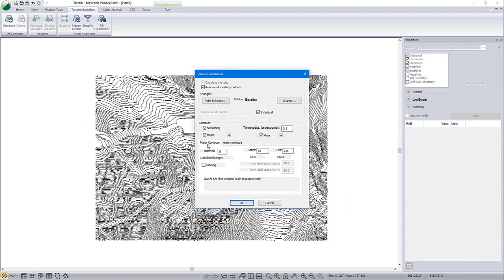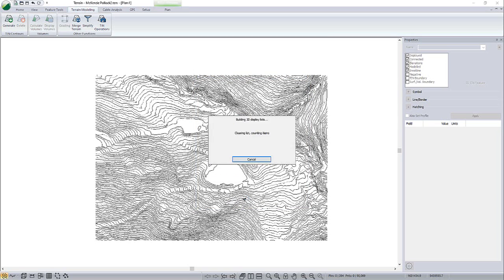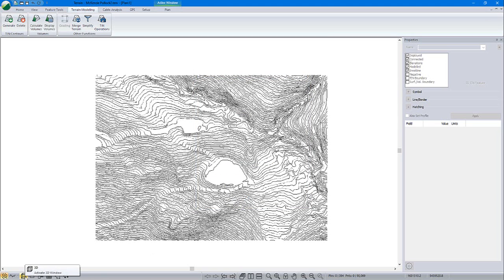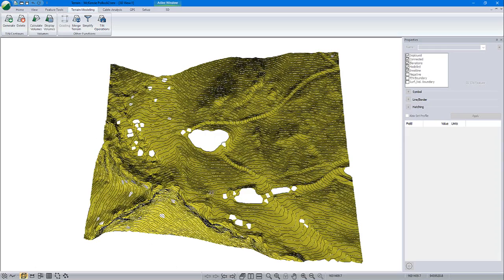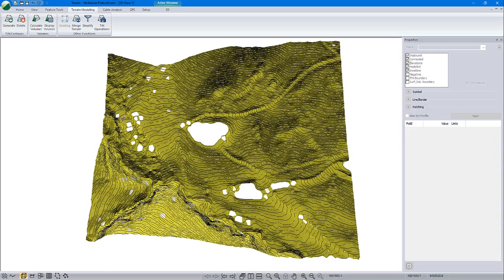Here it's possible to specify the major and minor contours. Let's keep 5 and 1. And another important thing is the maximum side length. Right now the include all is selected, but let's type 5 and see what happens. I click OK, and to see the 3D shape I click on the 3D. Here we can see that there are several holes on the thin.